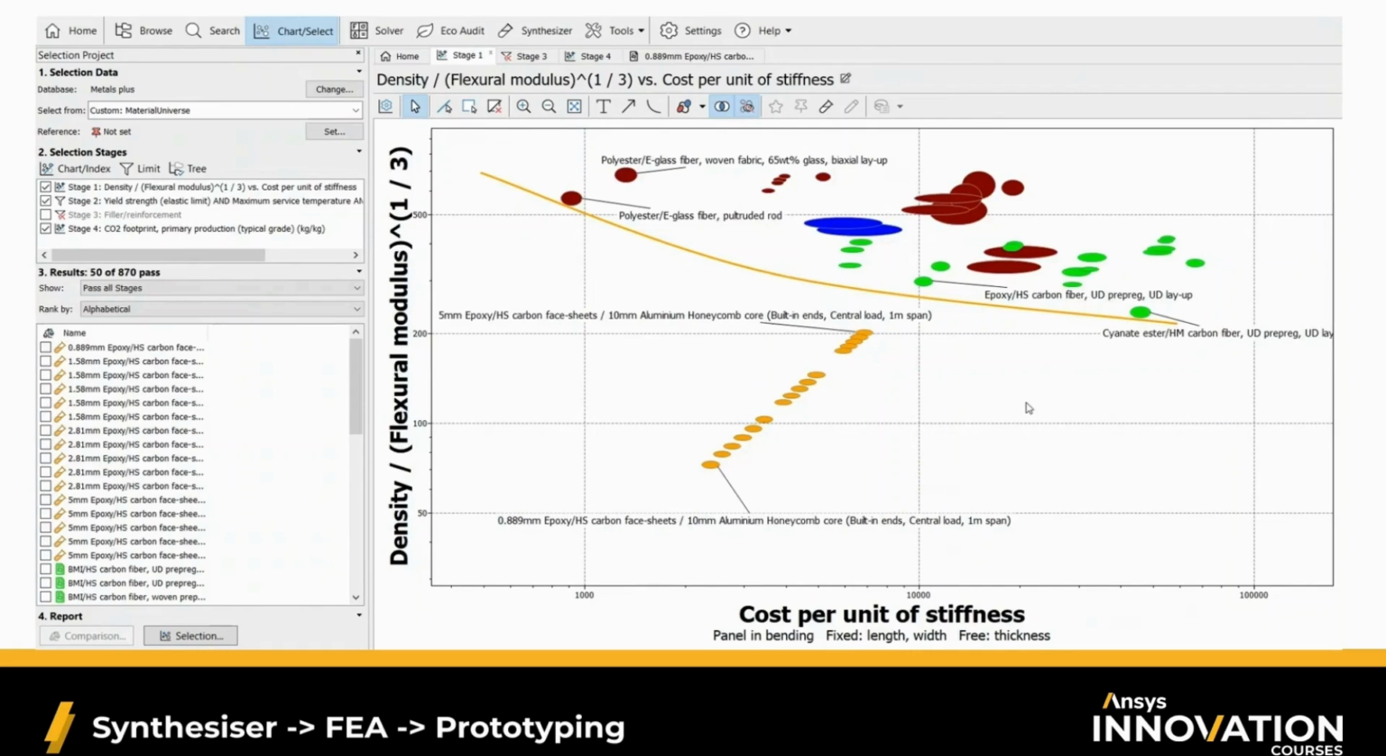And of course, in terms of the core of the material, I simply chose to use the aluminium honeycomb, but in a real world material selection project, of course, when you're looking into the synthesizer tool, it's best to run a simulation, a material selection project for the face sheet material, and run a separate material selection project for the essentially core of the sandwich panel, and that would provide you with best results.